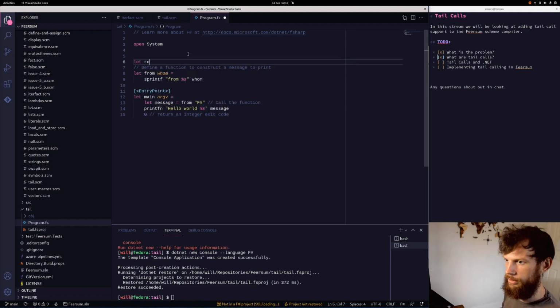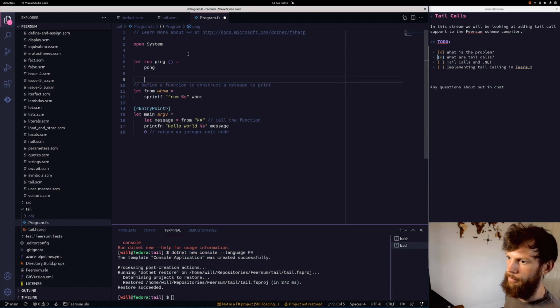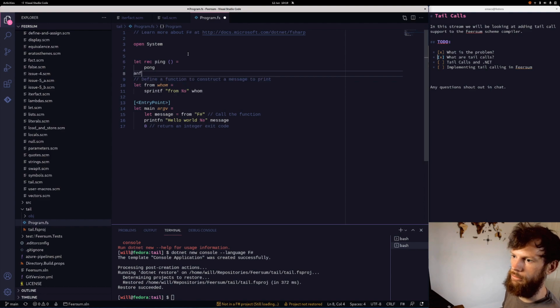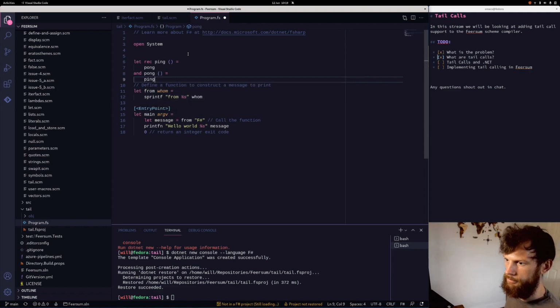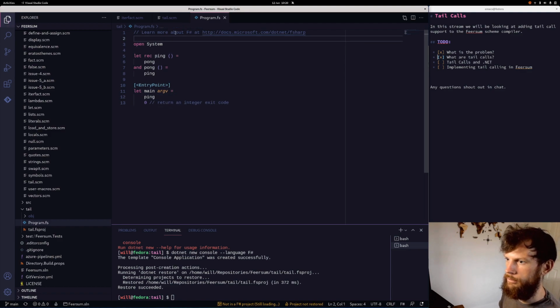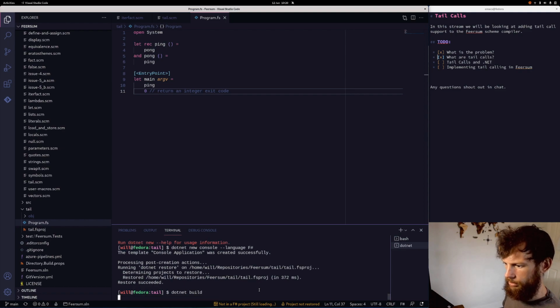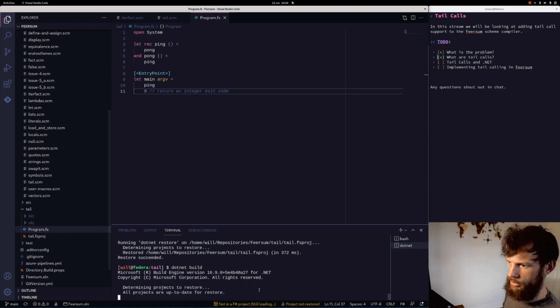So we say let rec ping, which takes no arguments. All it does is call pong. And then it's also mutually recursive with pong, which takes no arguments and calls ping. And then our entry point is just call ping. And then with any luck, I should be able to .NET build, and this should compile.